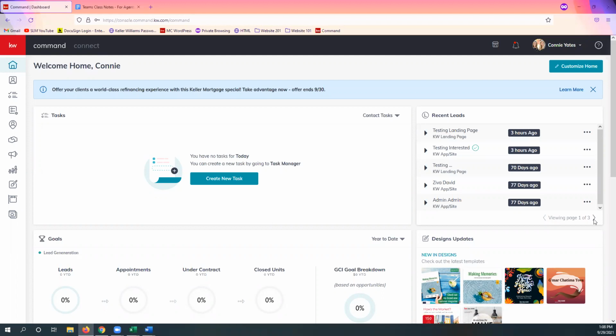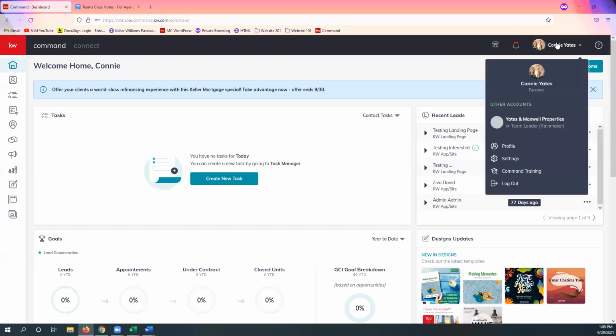Perfect. So in order to get the class started, the first thing I want to go over is your settings. To access those, on the top right-hand corner, you are going to see your name. When we click on this, as long as you're seeing two profiles, one as personal and one as your team, that means that your team platform is live. It means that you officially have access to team functions and you're essentially good to go.